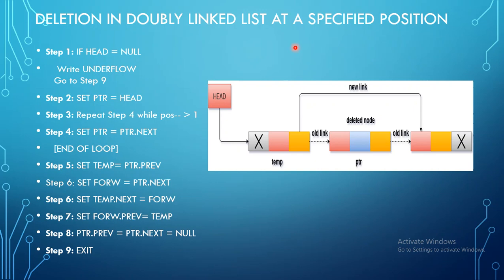Last but not the least, the case that comes is deletion in doubly linked list at a specified position. If I give the position as 1, the first node gets deleted. If I give the position as 2, the second node gets deleted. If I give the position as 3, the third node gets deleted, and so on. We will check the underflow condition here as well, and if it is not the case, then we assign ptr as head and repeat the process till position-- is greater than 1.